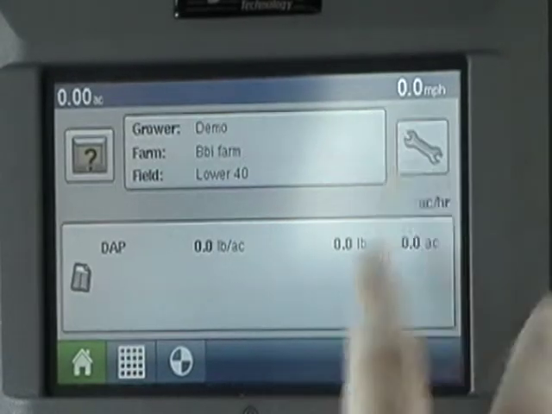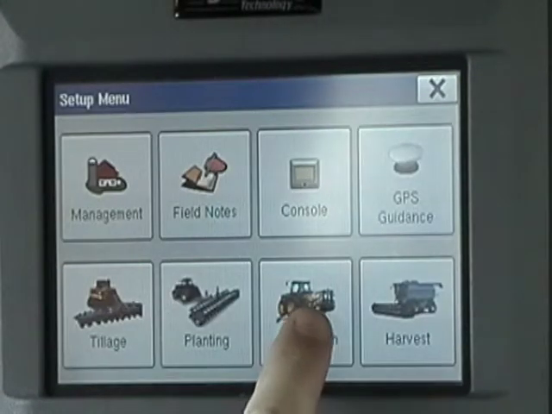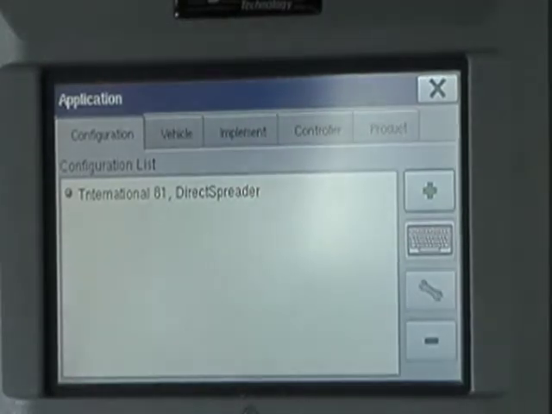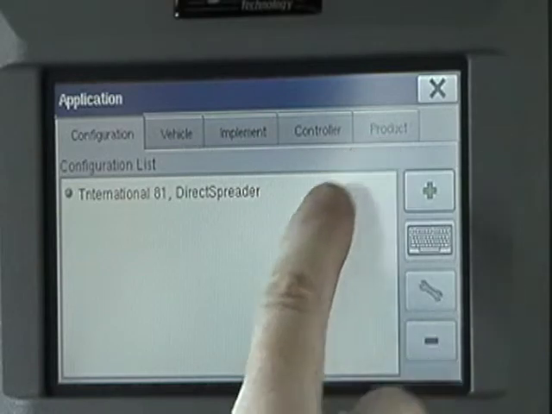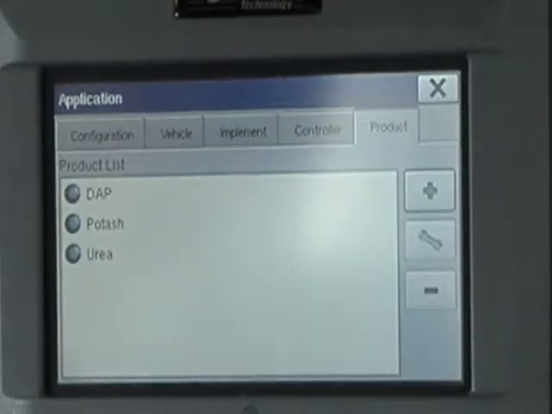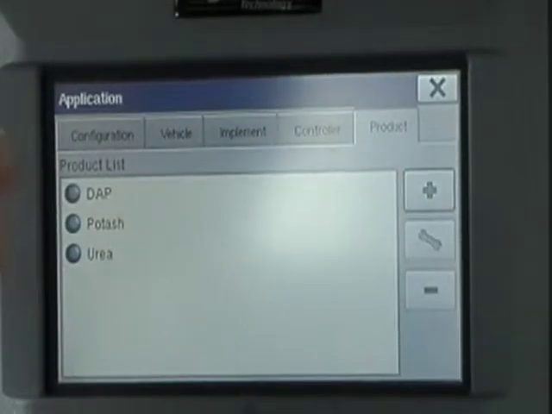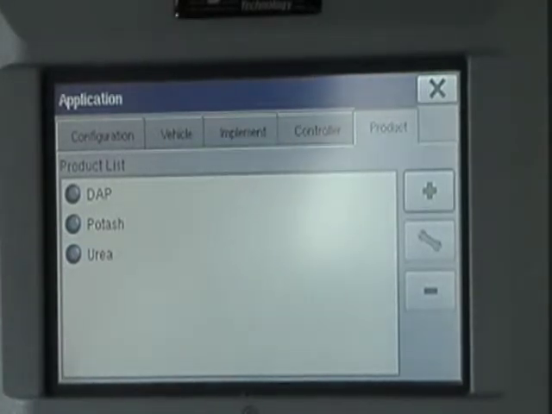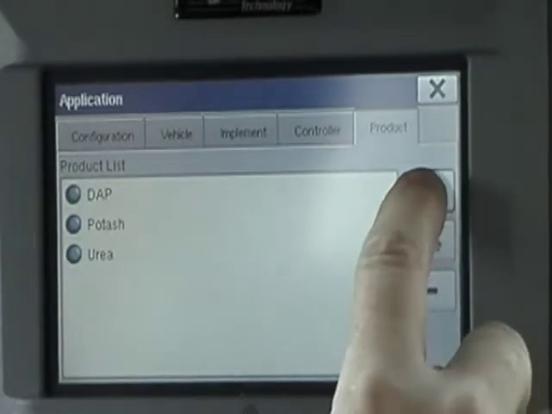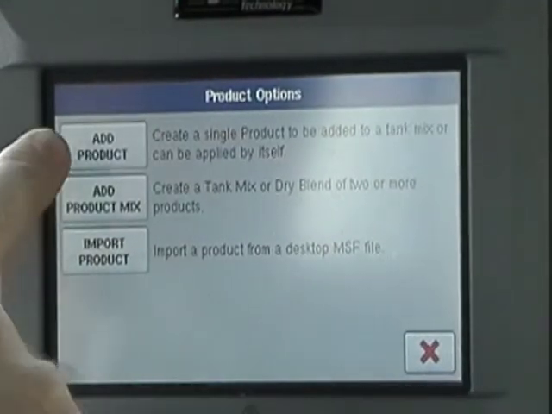You hit this little wrench, and then you go into application. Okay, now what are we trying to change? We're trying to change our product. So let's hit product. Okay, I only got 3 products in it, and that's the 3 that was in that drop down menu a while ago. This thing wants to know what you're spreading. So if you're spreading something and it's not created, you hit this green plus button, and that's going to add a product.